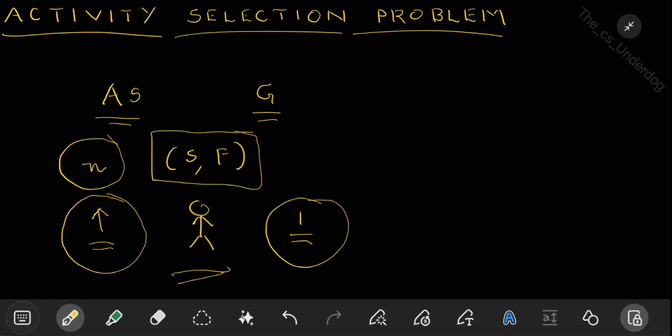Let us see what approach we are going to take. We already said we are using a greedy strategy here. So what is the greedy approach to solve this problem? The greedy approach is to always pick the activity which has the nearest finish time, such that the start time of this activity is greater than the finish time of the previous activity.